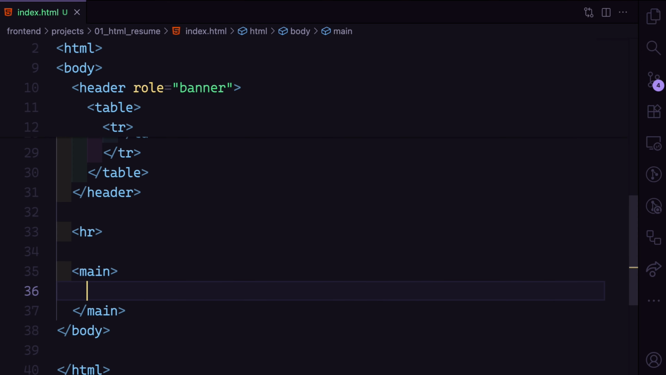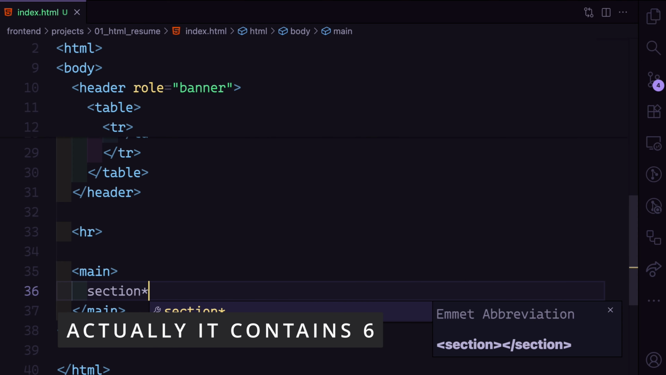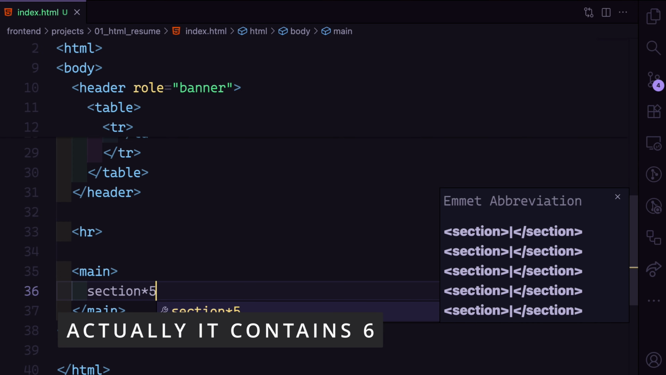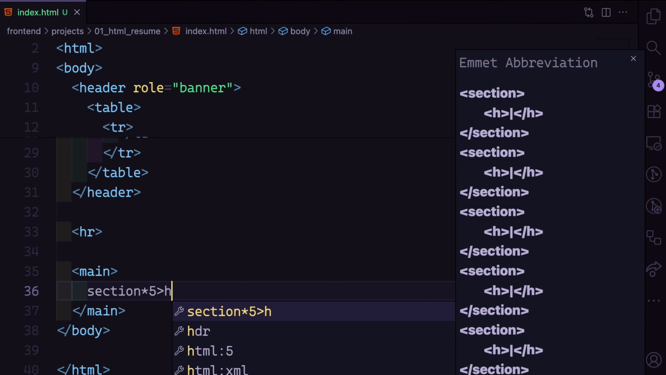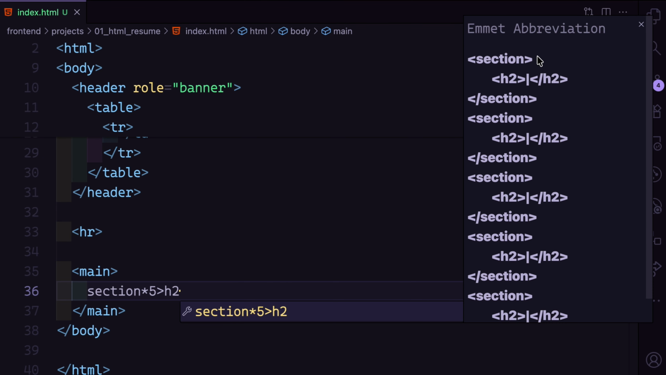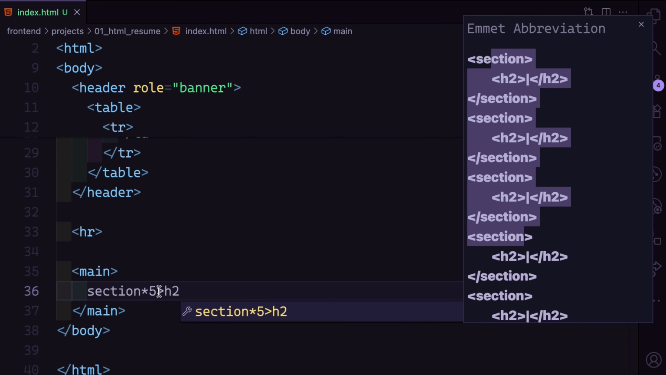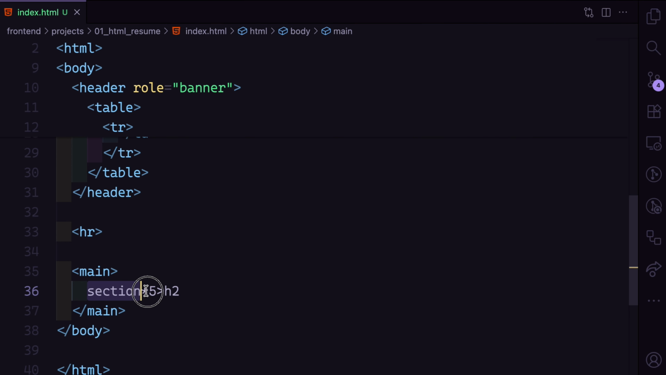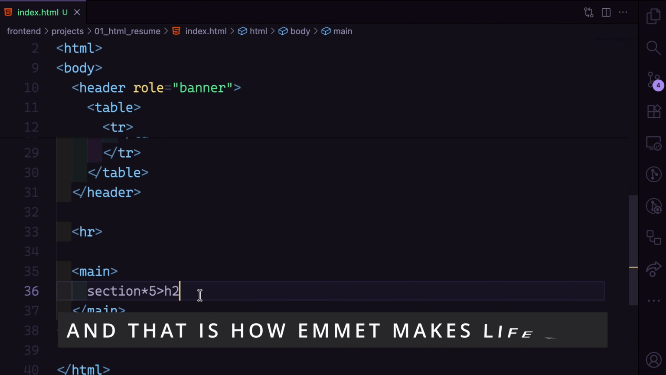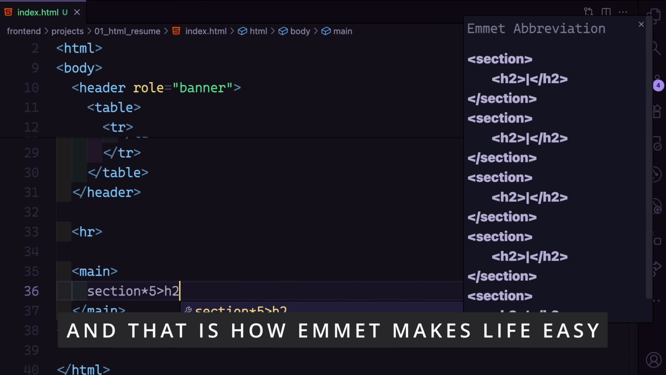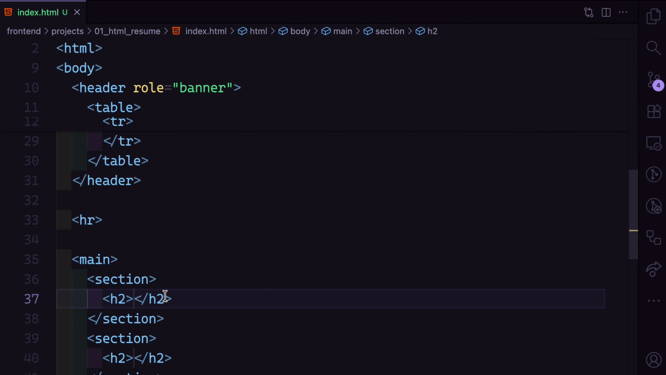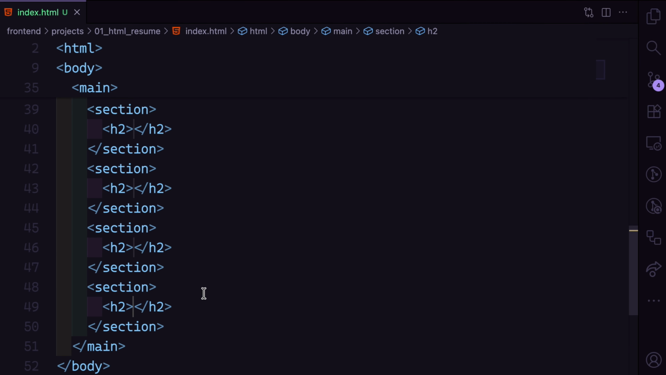Okay, now that we are done with this banner section, what we are going to do next is the main section. Our main section will contain 5 section tags. So I will do it something like this. Inside those, h2, so you can already see how it will look. What I typed is I need section 5 times, and then inside each section I will need one h2. So I will hit tab and it autocompletes all of this.